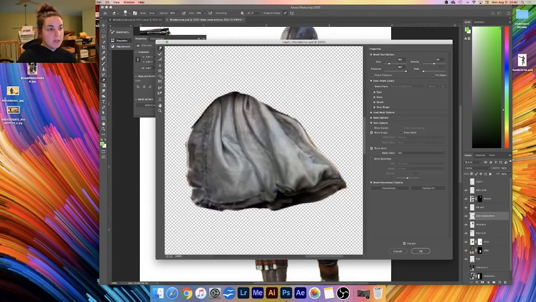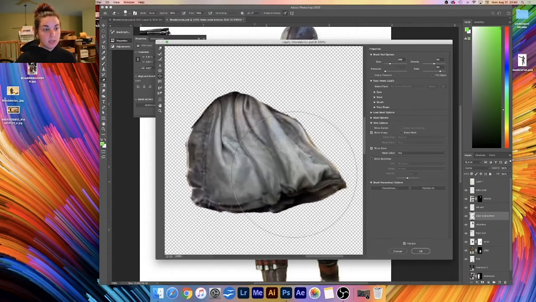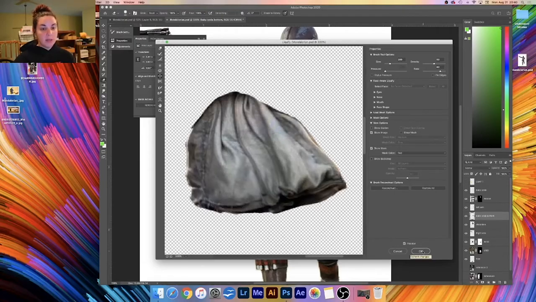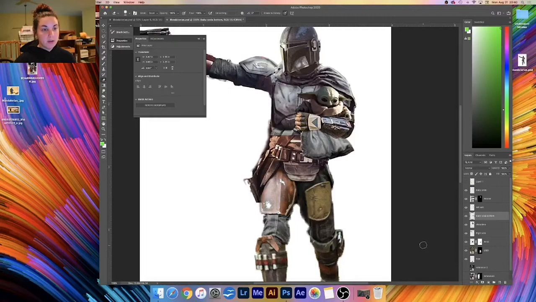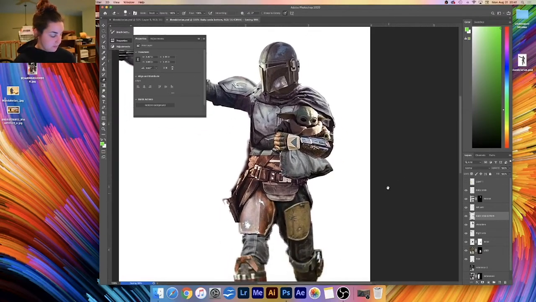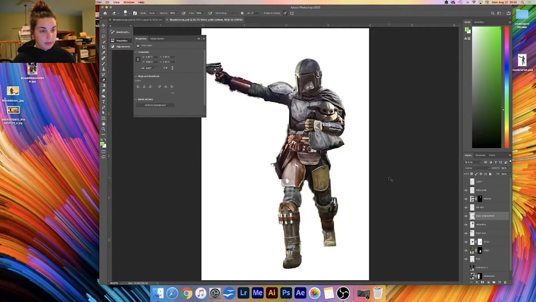In addition to that, there's also this bloat tool. If you click it and hold it, it kind of brings out, it makes it like kind of fisheye, whatever you're trying to do. So I do that at the bottom just to make it look a little puffier. Nice, not bad. Save. Okay. Awesome.